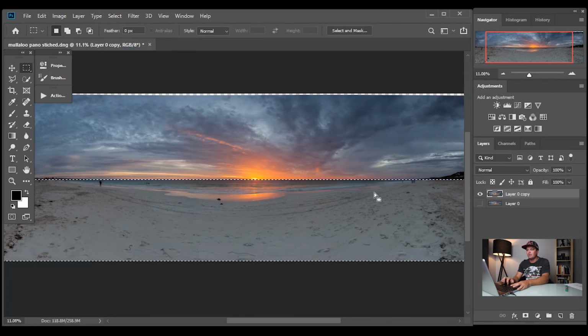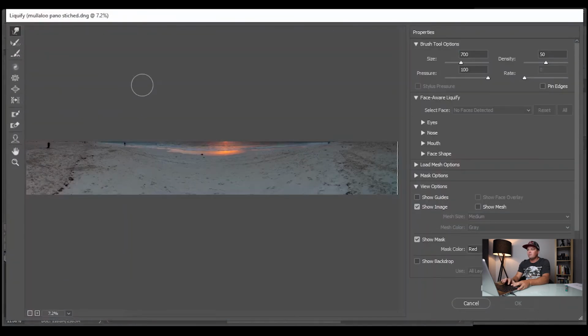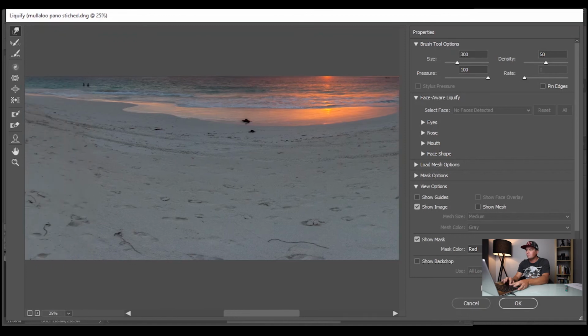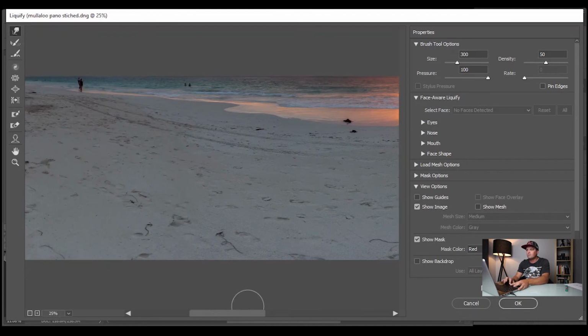Now that's selected the bottom half of the layer, so we go back to filter, liquify, and we're going to do the exact same thing here. Let's zoom in a little bit, and you can make the brush size a little bit smaller if you want. See, there's a little bit of this glitch here, a little bit of sky in the ocean. We're just going to push that sky out of the ocean where it should be ocean.